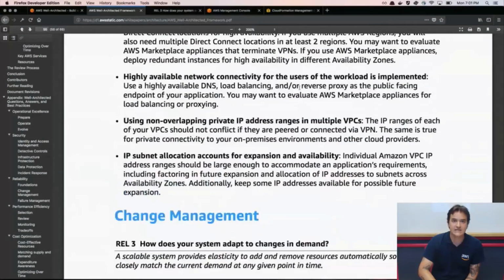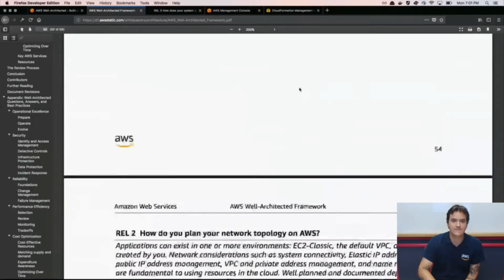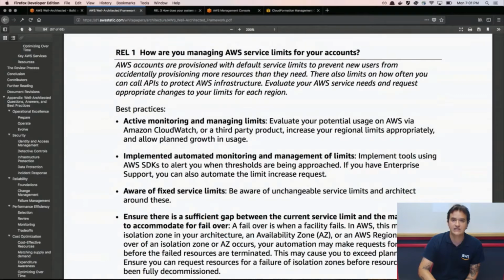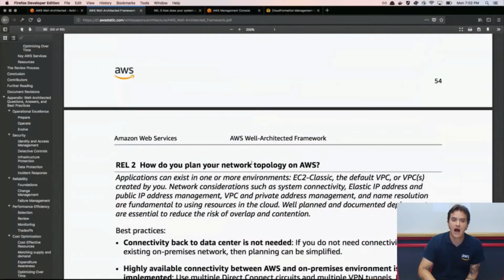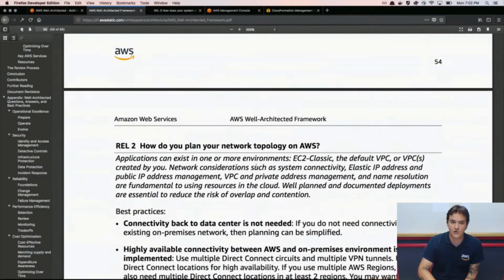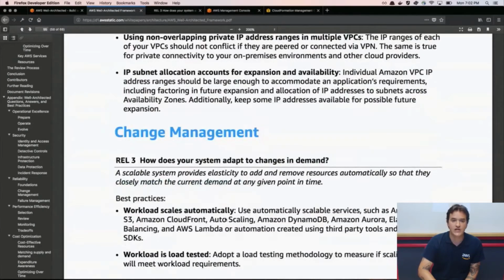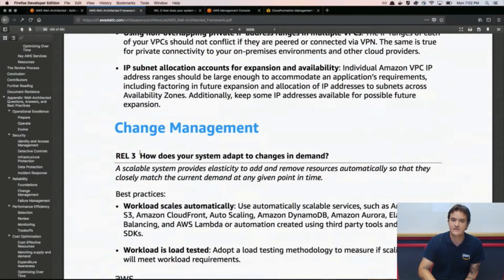And as you can see, it is divided mostly in these questions such as how are you managing service limits, or how are you planning your network topology? And those are the questions we've been through in the previous episodes. Today we're talking about how does your system adapt to changes in demand. And this is a very important part of cloud architectures and a huge motivation for a lot of people to go into the cloud, and there are many answers for this.